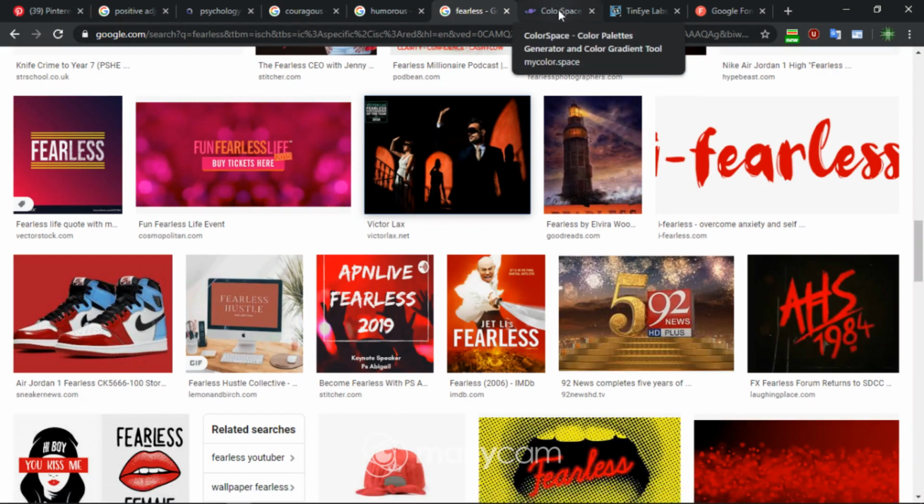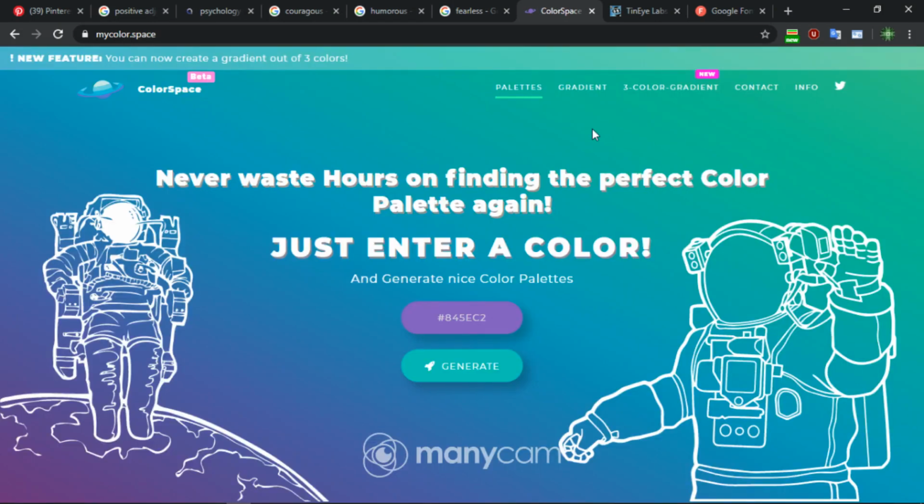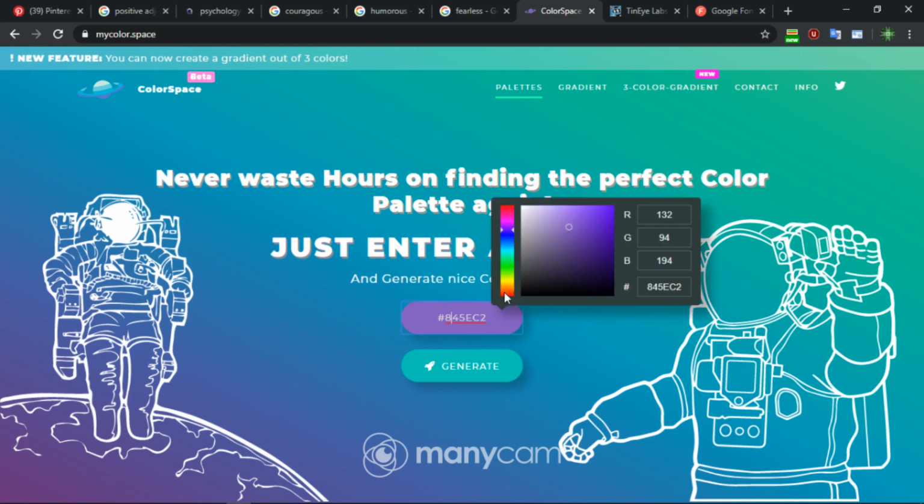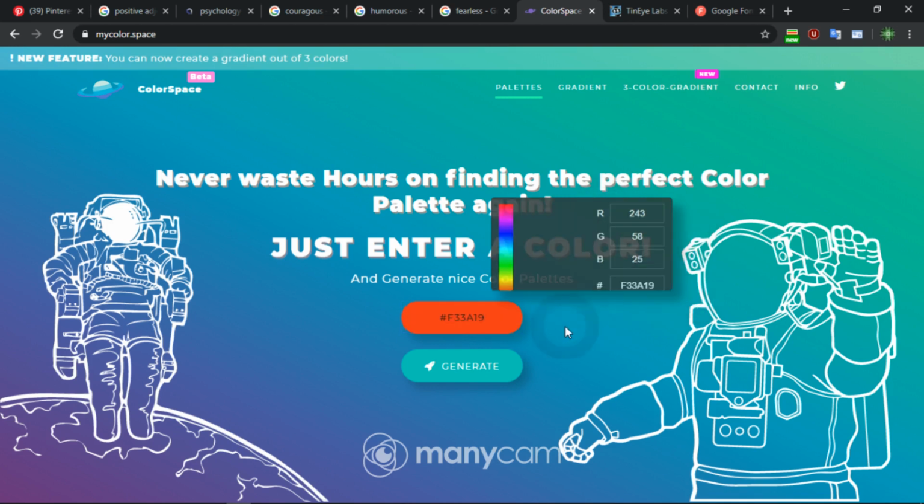The next step is to choose the rest of our colour scheme. Now there's a particularly good website called mycolour.space. Very, very good website. When it loads, if you click on this capsule in the middle, that will allow you to choose a colour. So we're going to go for red, and yeah, that looks good to me.